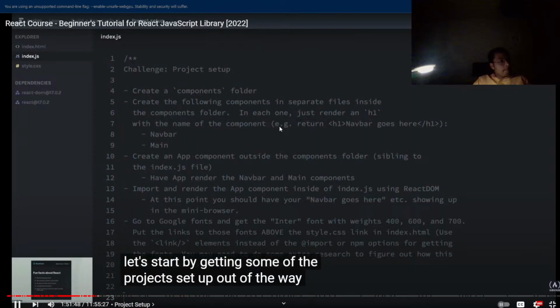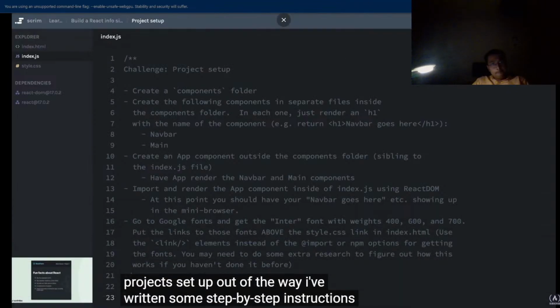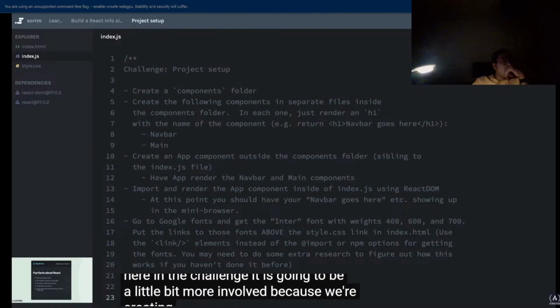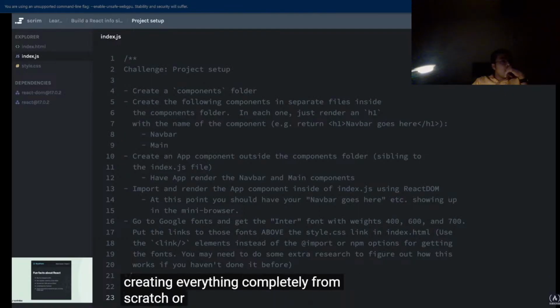Project setup out of the way. I've written some step-by-step instructions here in the challenge. It is going to be a little bit more involved because we're creating everything completely from scratch, or almost completely from scratch.